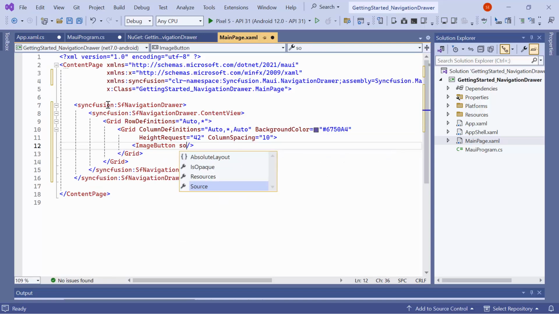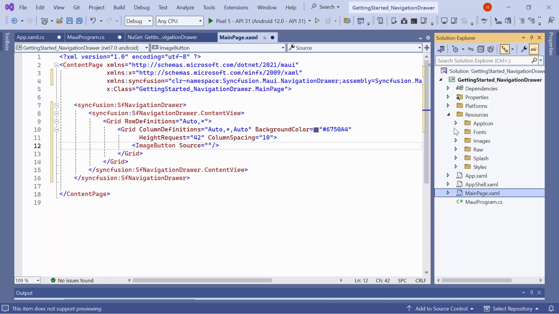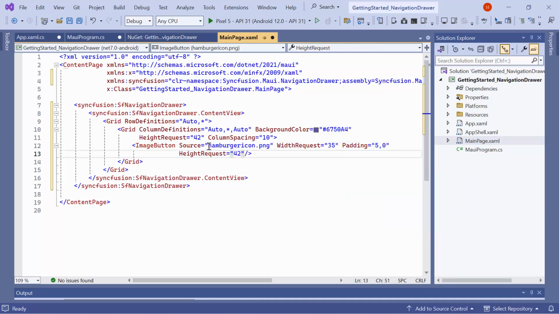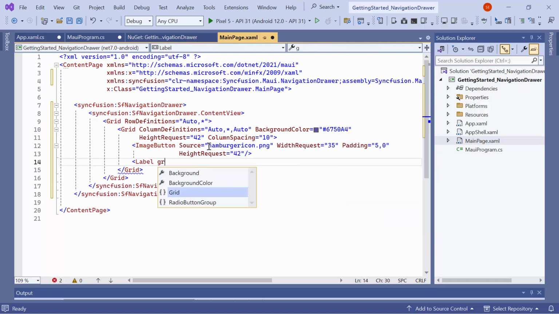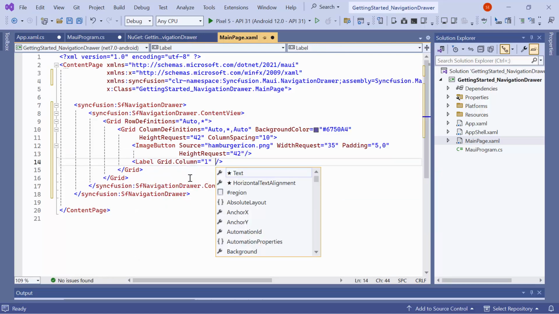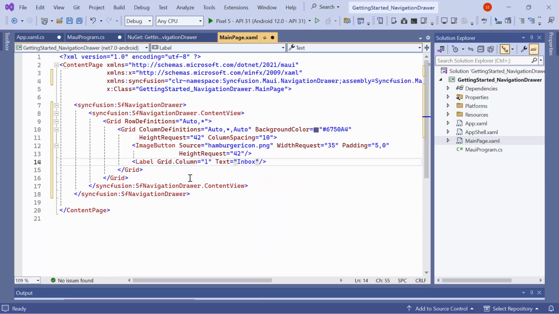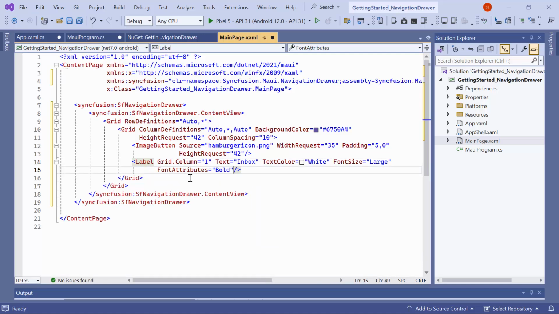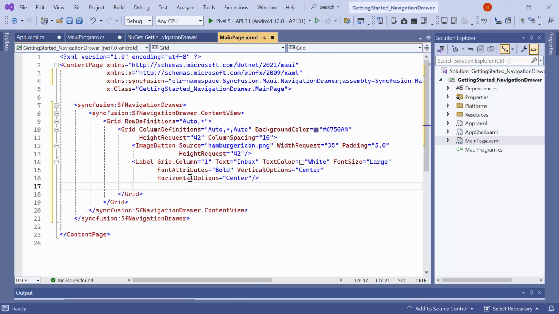Next, set the source to hamburger icon, which is already added in the resource folder, and customize its width, padding, and height. Add a label in the second column to display the header. Set the text to inbox and customize the text color, font size, font attributes, and vertical and horizontal options.